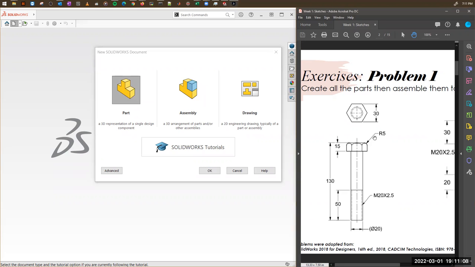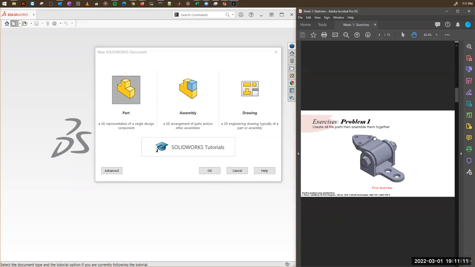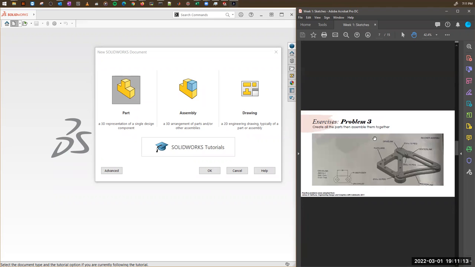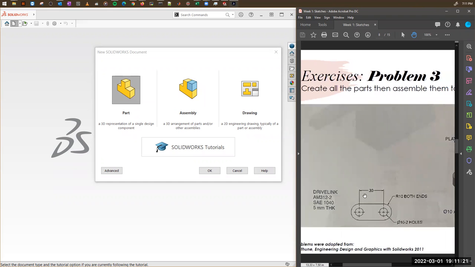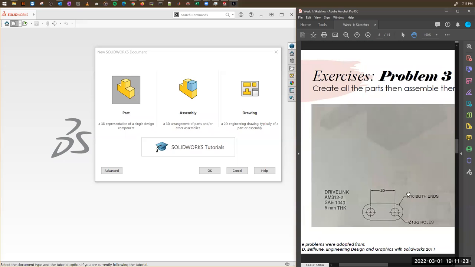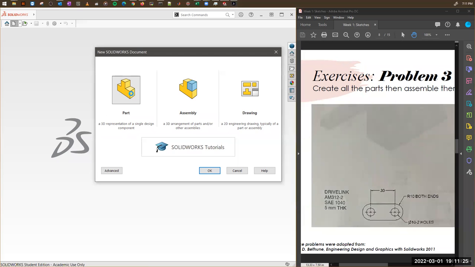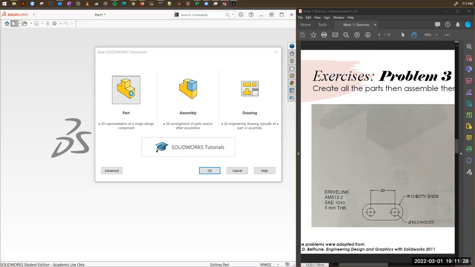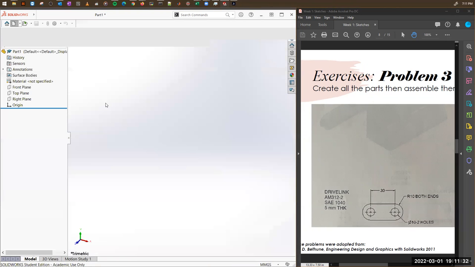Okay, let me see if we have something easy on today's list. Okay, so this sounds like the easiest one. We can play around with this quite a bit. So let's say we start with this. So now the first one is pretty straightforward. Okay, it's taking a little time on the computer.